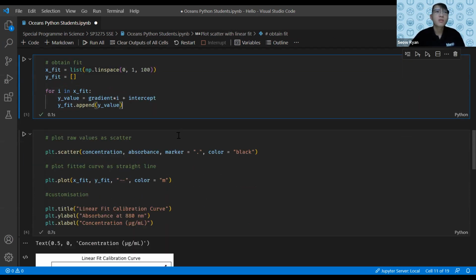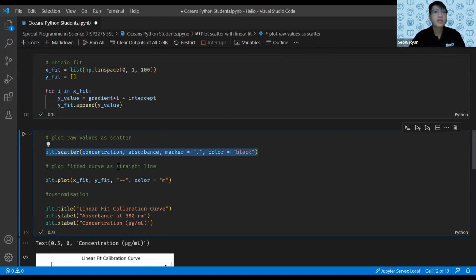I'm sure we all know how to plot stuff already, but I'll just go through it anyway. So we plot the scatter of the concentration as the X value and the absorbance as the Y value. Just remember it's X and Y. I put the marker as dots, so it's a scatter plot. You can put other things as well, but I chose dots. I put the color as black. You can choose any other color you want.